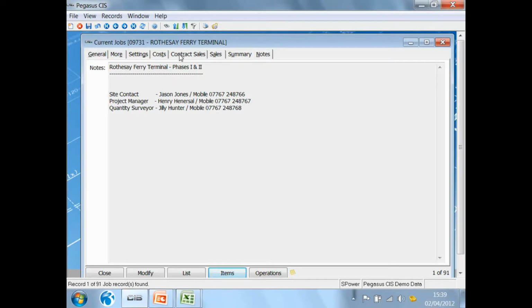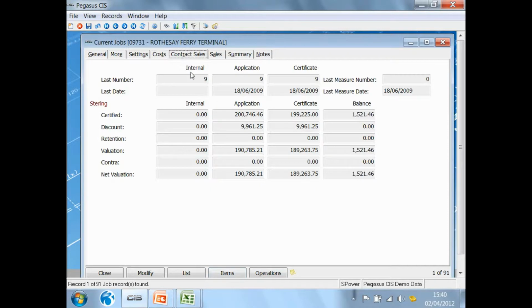It also allows me to go through and show me the summary of my contract sales. So if I look at this contract sales tab, I can see how many times I have applied for money on this particular contract. I can see there's been 9 applications, the last one being on that particular date. What was the total value that I've applied for? In my example here, I've applied for 200,000, and minus the discount and the retention, my net application is 190,000. In other words, that's the cash that I'm expecting from my customer.